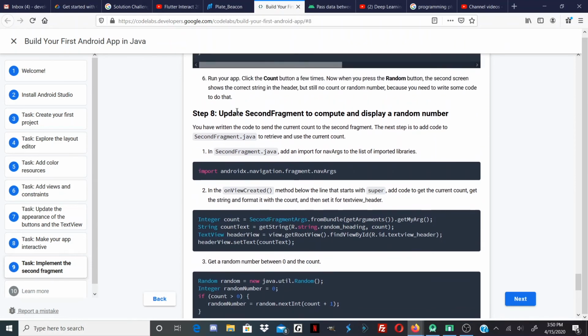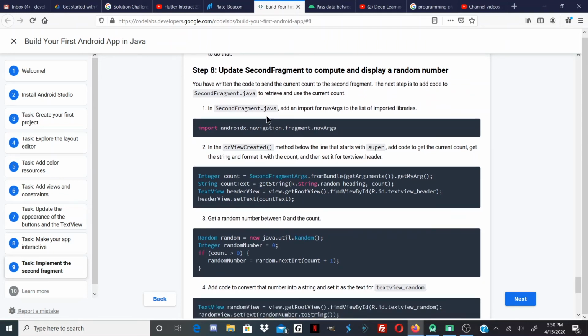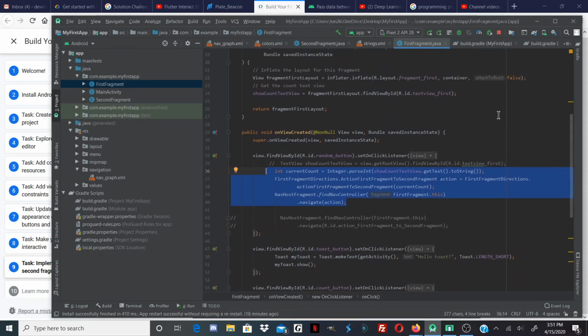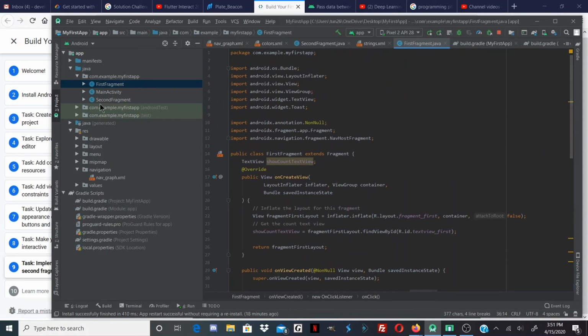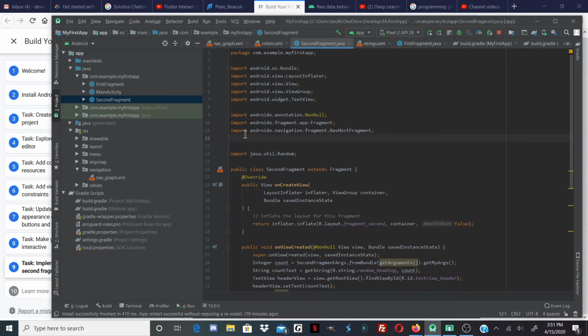Step 8. We're going to update the second fragment to compute and display a random number. You have written code to send the current count to the second fragment. The next step is to add code to the second fragment.java. So in the second fragment.java, we're going to add this import to the top. Copy that. We're going to open our second fragment code, and you're going to paste that within here. You may or may not need to add this, but this is where you're going to paste it if you need it.